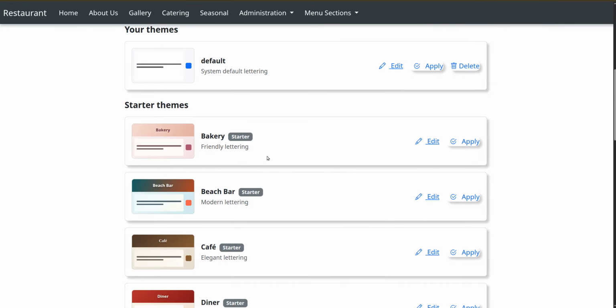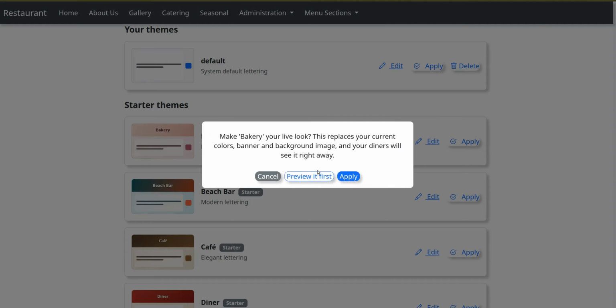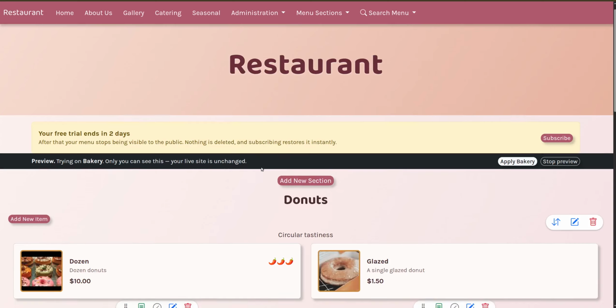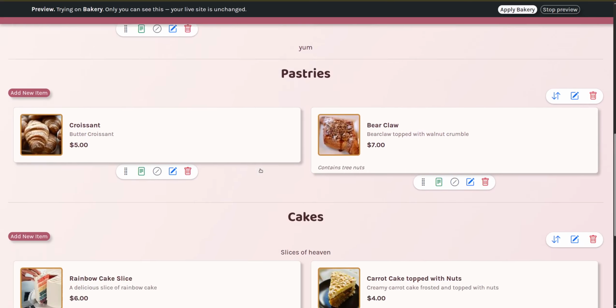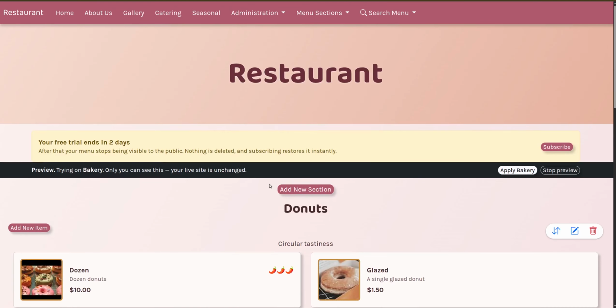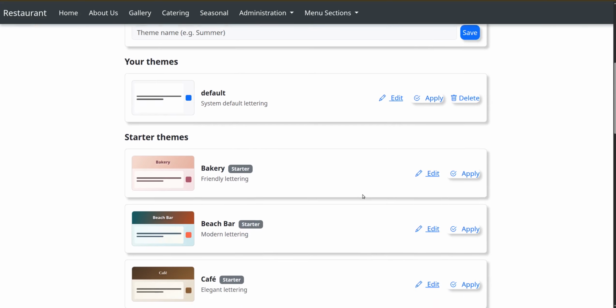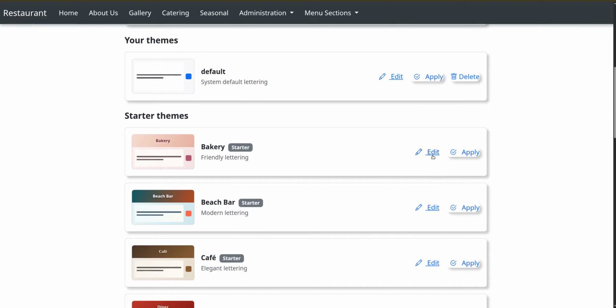So, seeing as this is a donut shop, I'm going to work with the bakery starter. Let's just preview it real quick. This is what it looks like by default. Pretty suitable, I think. But let's see what else we can do. So I'm going to go in here to edit.